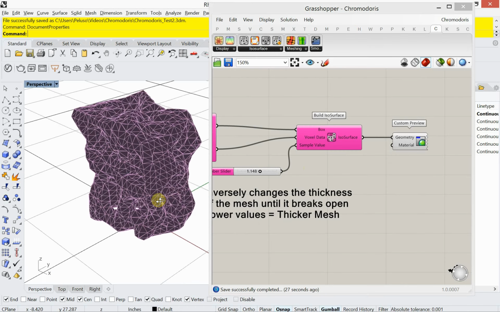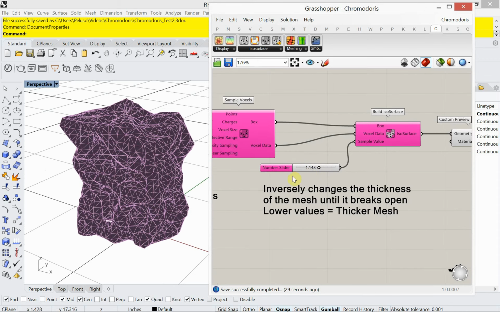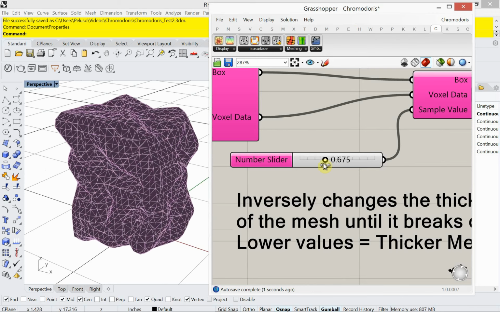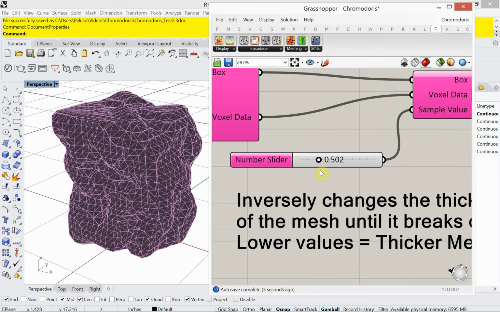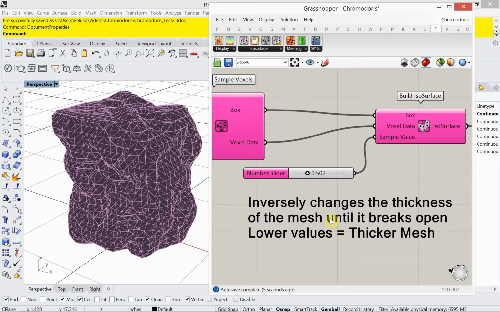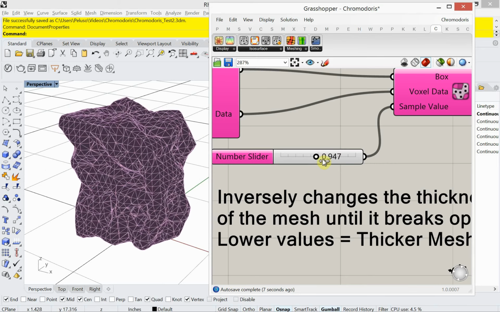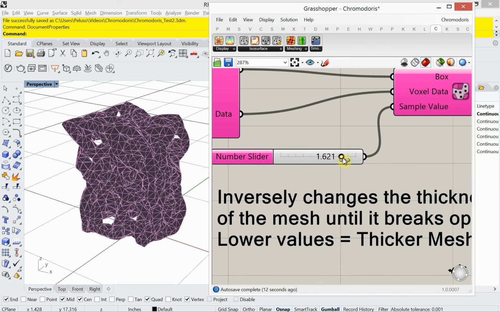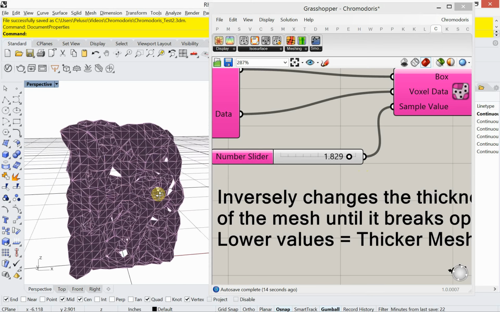Alright, so I want to control the thickness of that mesh. So I'm going to take this down, and it's getting thicker. So is that what we said? Lower values equals thicker mesh. Okay, lower values equals thicker mesh. I'm going to take it up higher. Okay, and they're getting thinner.